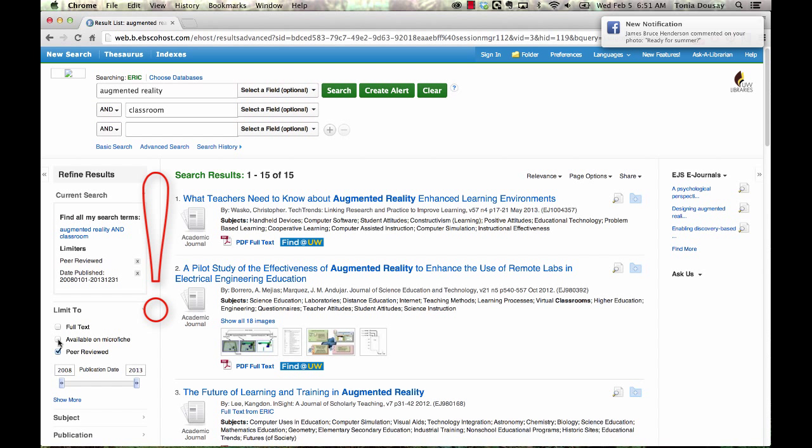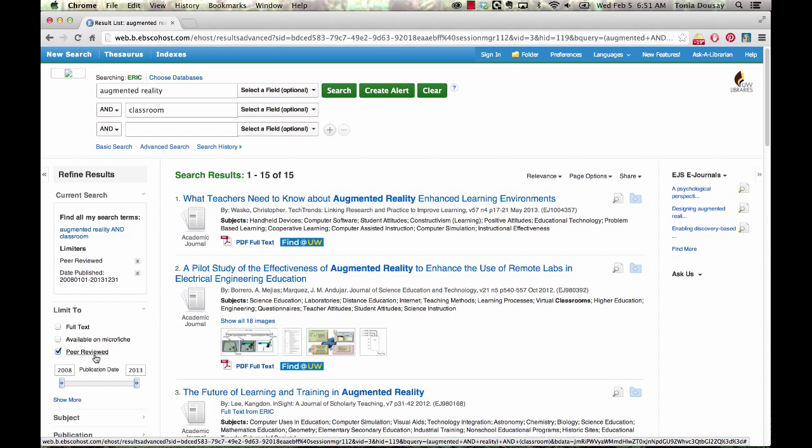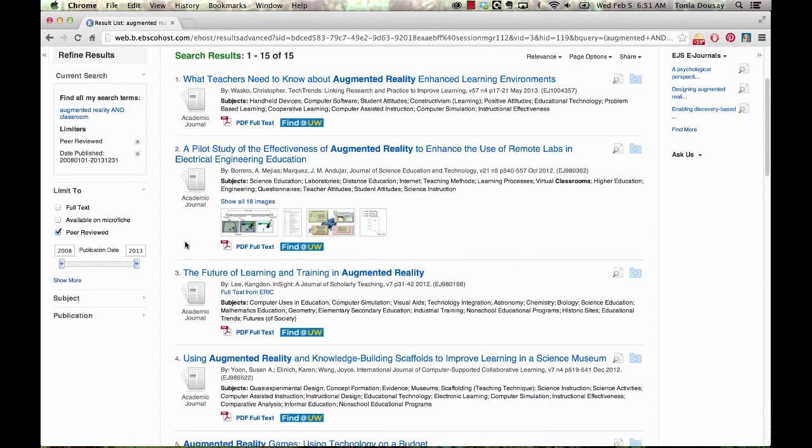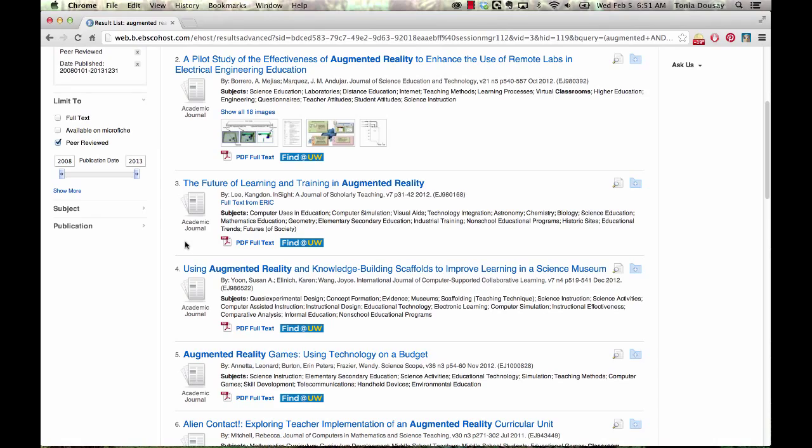Sometimes these databases will actually label peer-reviewed based off the publisher of the publication and not the actual publication itself. So we still want to make sure that we evaluate each article that we find to make sure that it's from a peer-reviewed journal. So let's take a look at our results. When I check that box, now we only have 1 through 15 of 15 research results. So we're going to scroll down the list and see if one of these articles catches our eye and it seems like something that we want to use to evaluate.